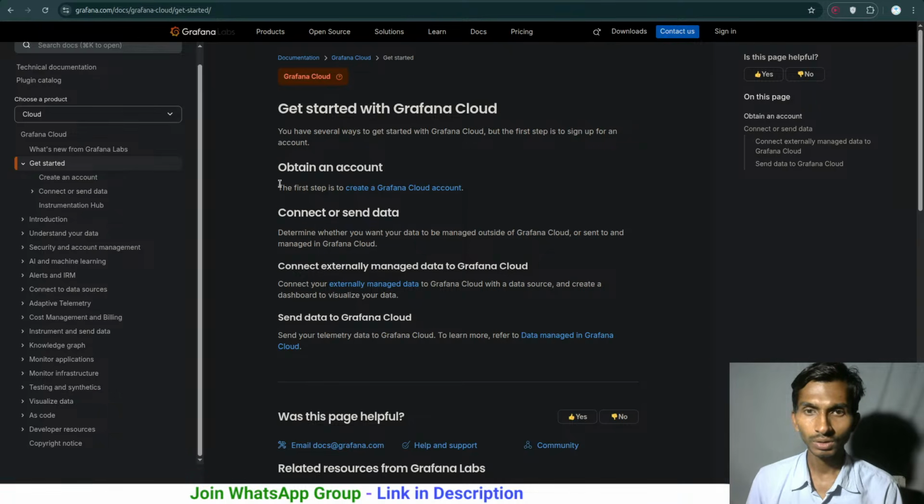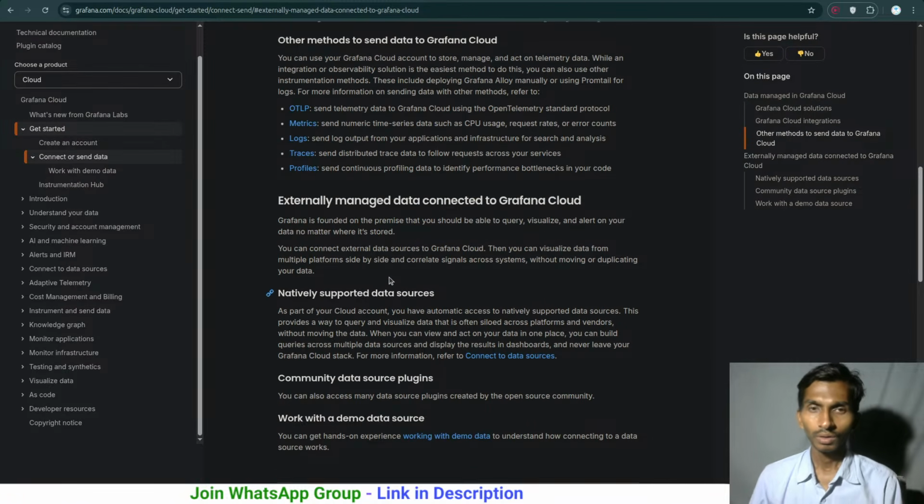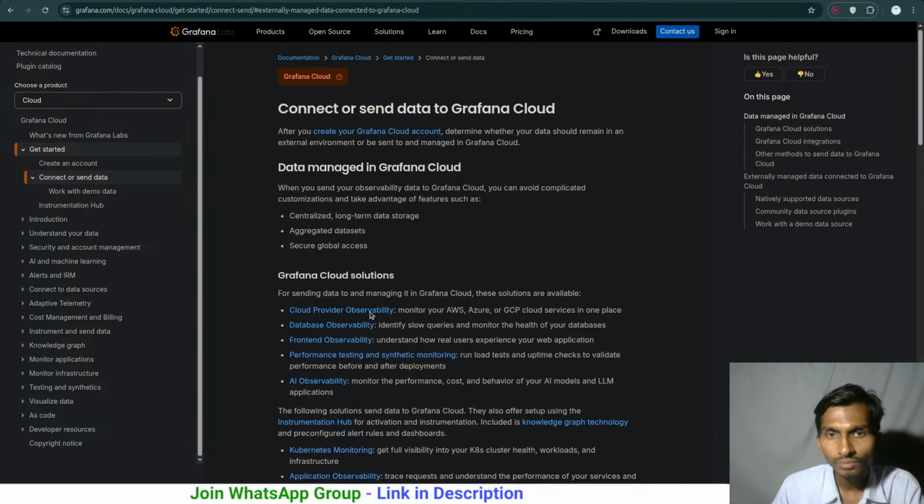Obtain an account. This is the first step. Create a Grafana account and determine whether you want your data to be managed outside of Grafana Cloud or sent to and managed in Grafana Cloud. Connect externally managed data to Grafana Cloud with a data source. Create a dashboard and visualize this. Click on this. Connect or send data to Grafana Cloud. After you create your Grafana Cloud account, you determine whether you want to send... wow, this is interesting.